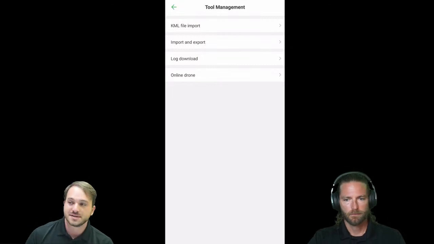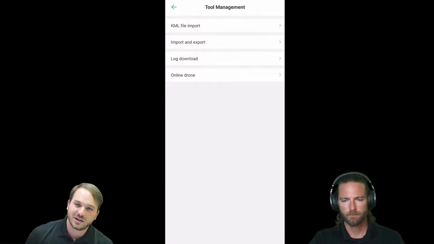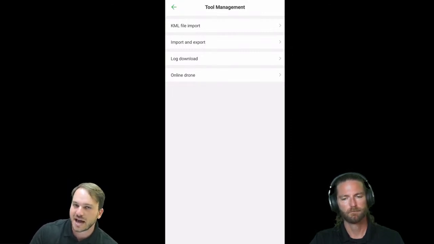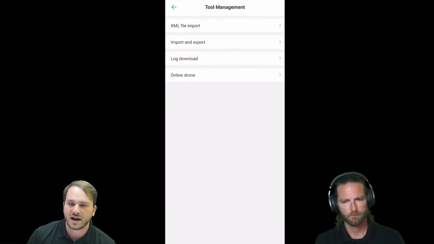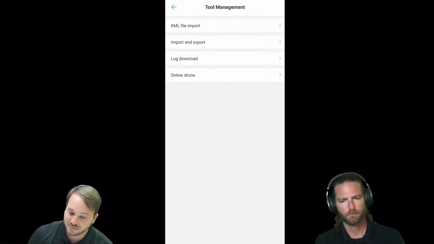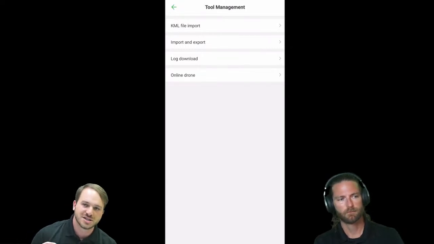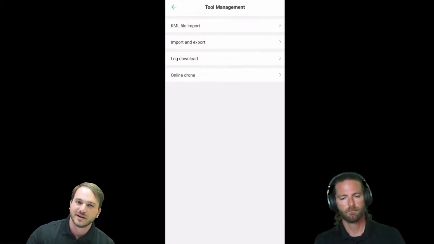So if you have a shapefile, it would have to be converted to a KML file first. Most software that can generate a shapefile also allows you to export as a KML file. But even if you can't, there are a million options to convert, for example, a shapefile to a KML file. We might even link a couple in the description below. There are several online tools where you can just upload your shapefile and it spits out a KML file.